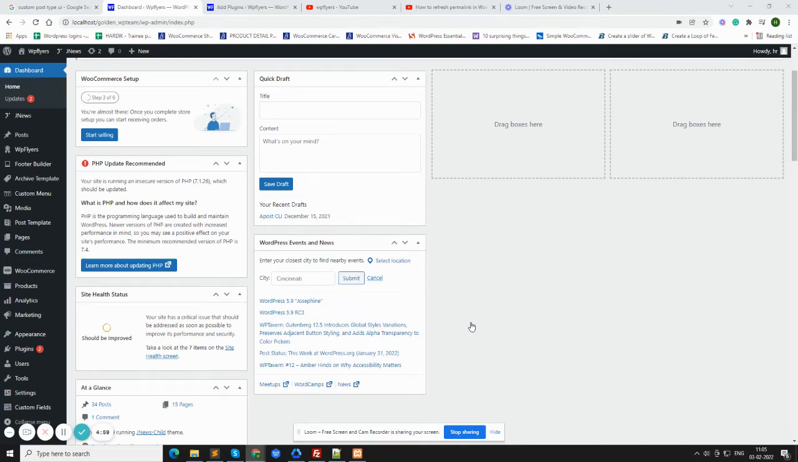Hello, today we'll show how to add a custom post type. You can add a custom post type in two ways: using a plugin and using code. Today we'll show how to add it with a plugin. Click on it, add new, and see how to manage the plugin.